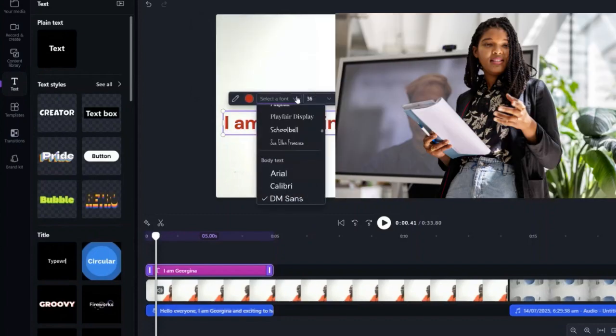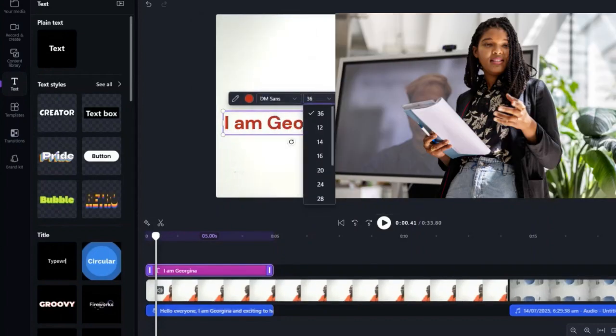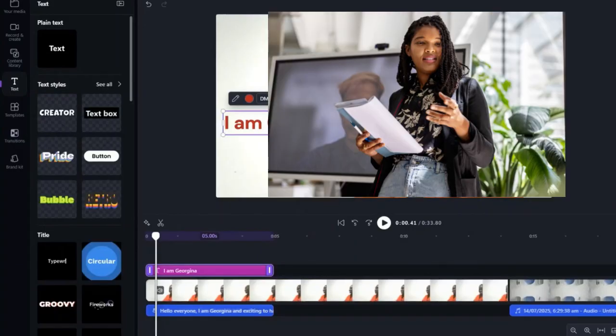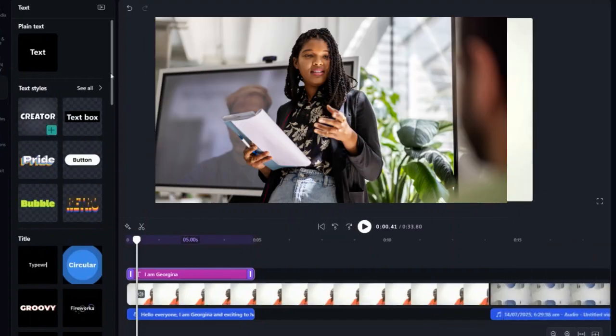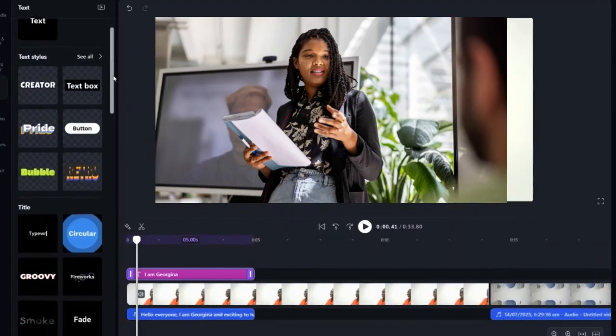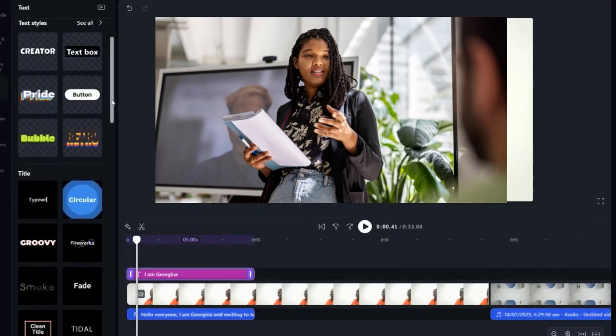You can change the font from here. You can change the size also. And there's other options. You can rotate, reposition if you want it centered, left, right. And there's more options on the properties section that you can also do some advanced editing if you want to in terms of the text. And if you want a few more text styles, there are other options.